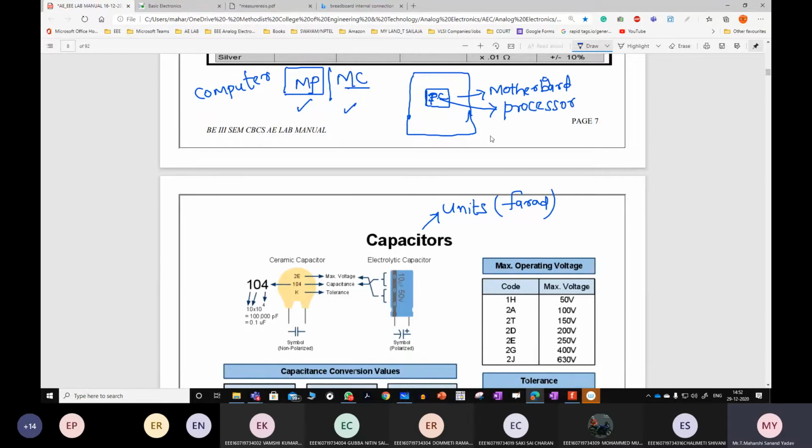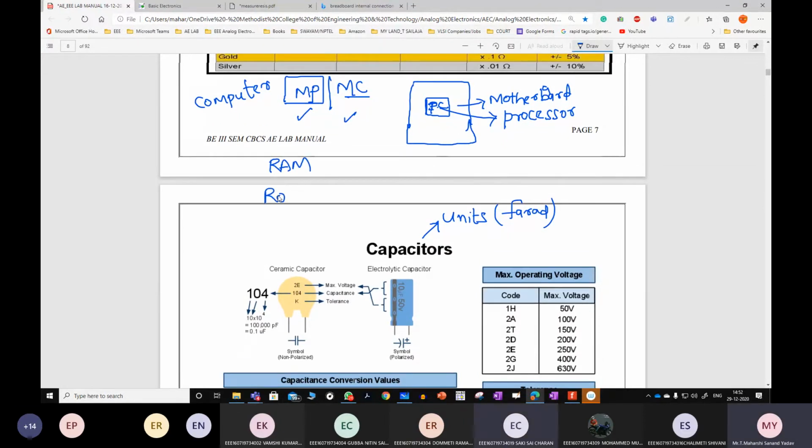What are the other components needed apart from the processor and motherboard? Do you have any idea on this? What is RAM? What is ROM? What is the use of these two? RAM is required for running system apps. RAM is random access memory. And what is ROM? Read-only memory.